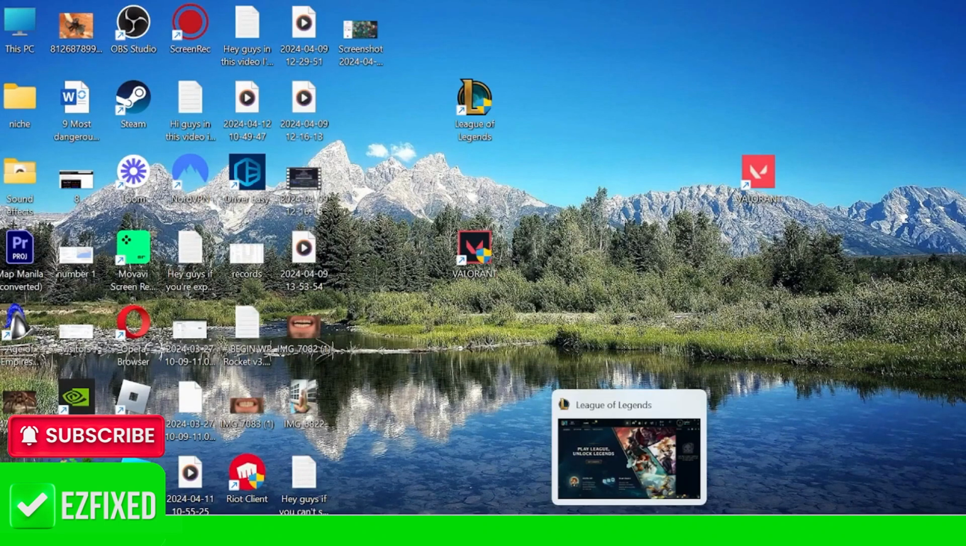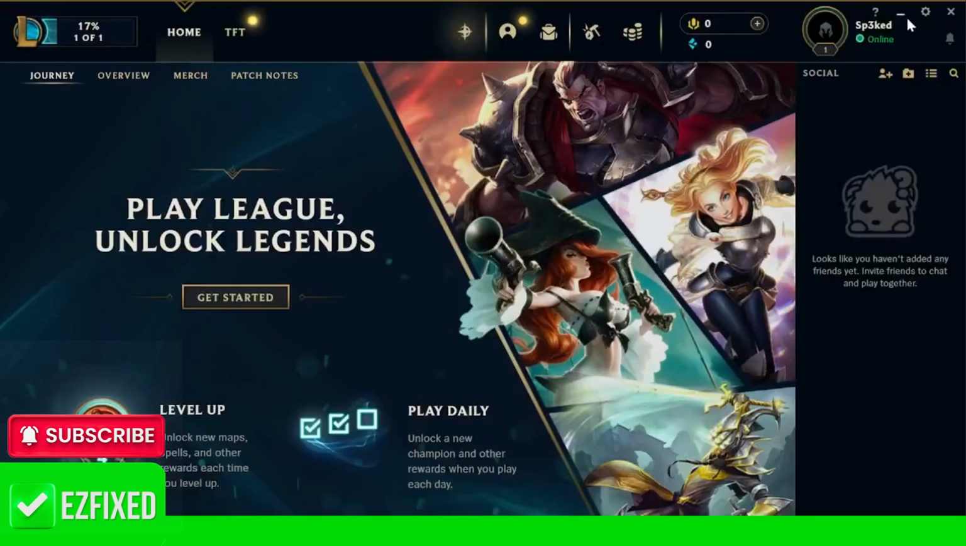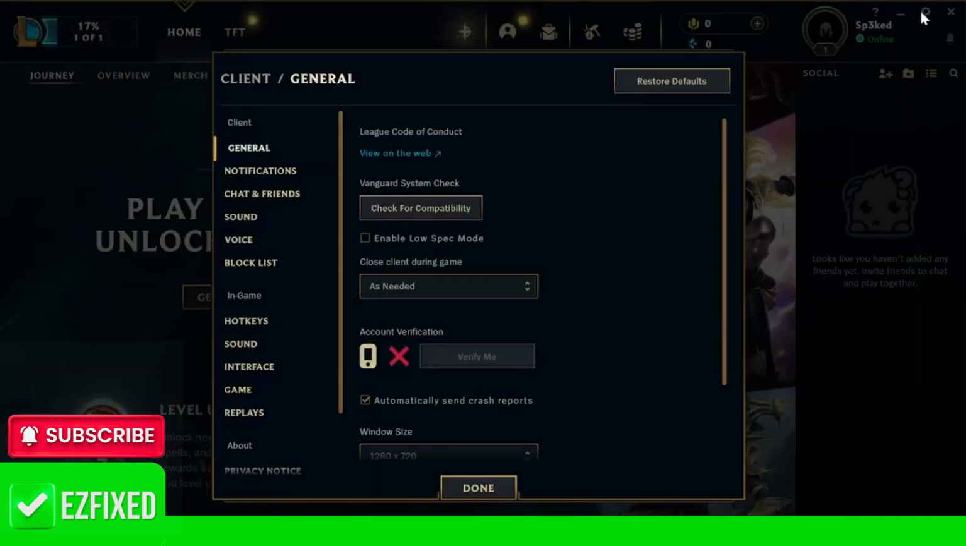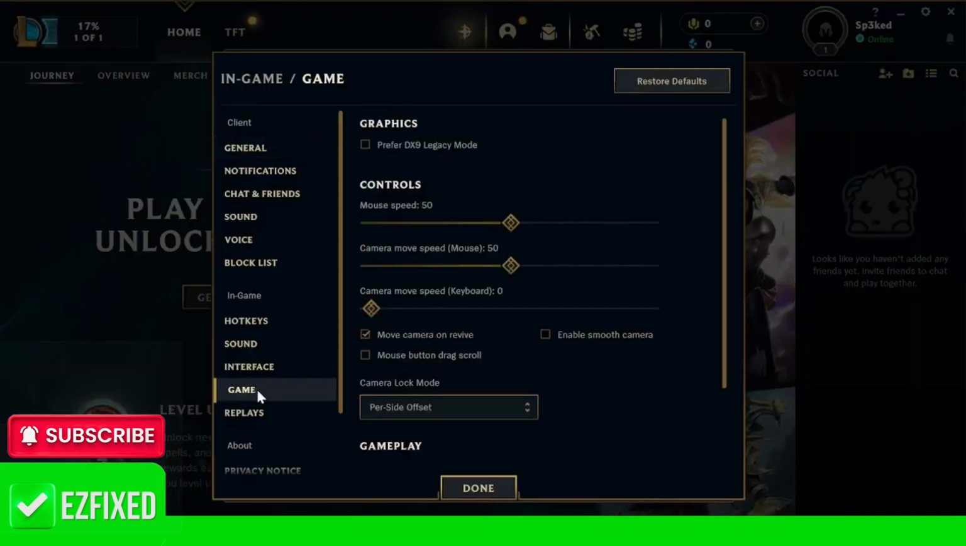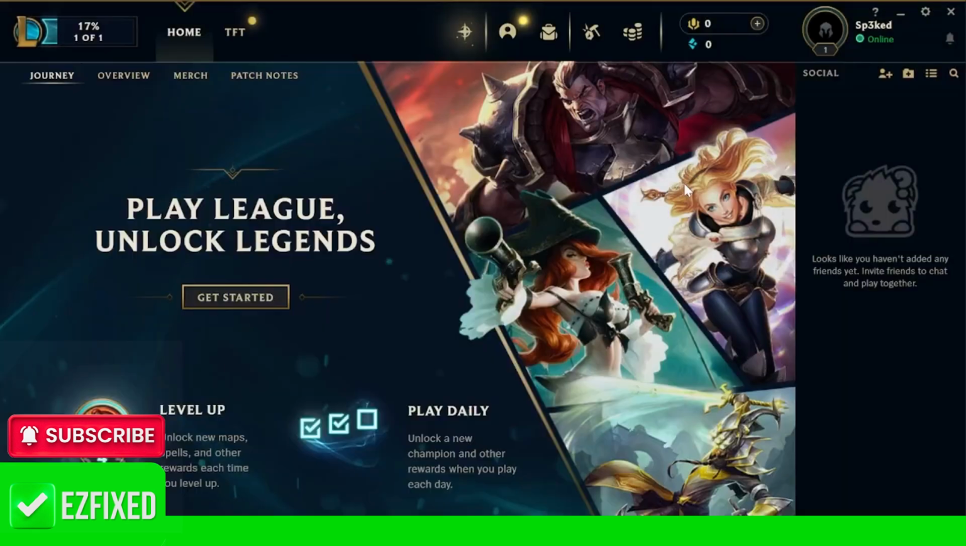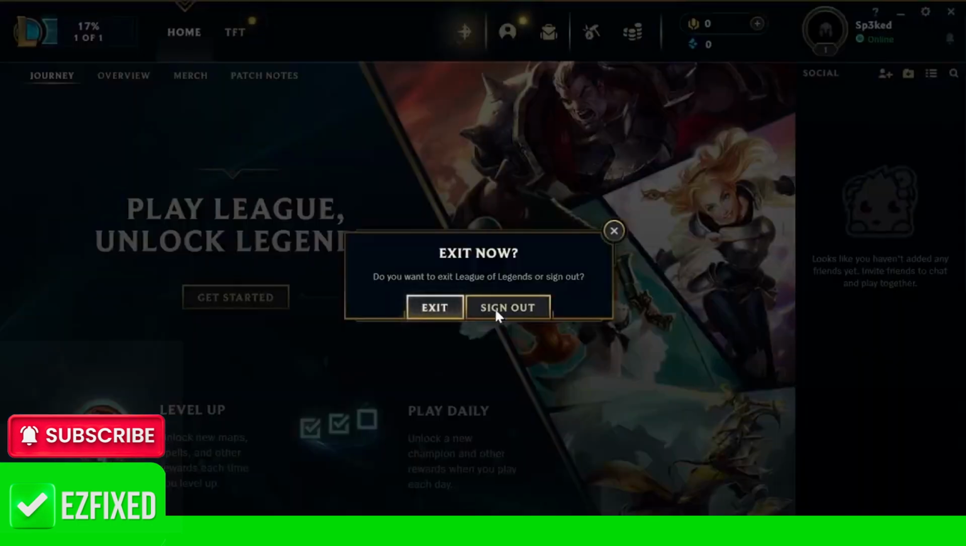So the first thing we need to do is open up the League of Legends client, and we want to come to this cog icon in the top right here. And then we want to come down into the game section, and you want to make sure that underneath graphics where it says prefer DX9 legacy mode, that this is ticked, and then we can come into done to save our changes.